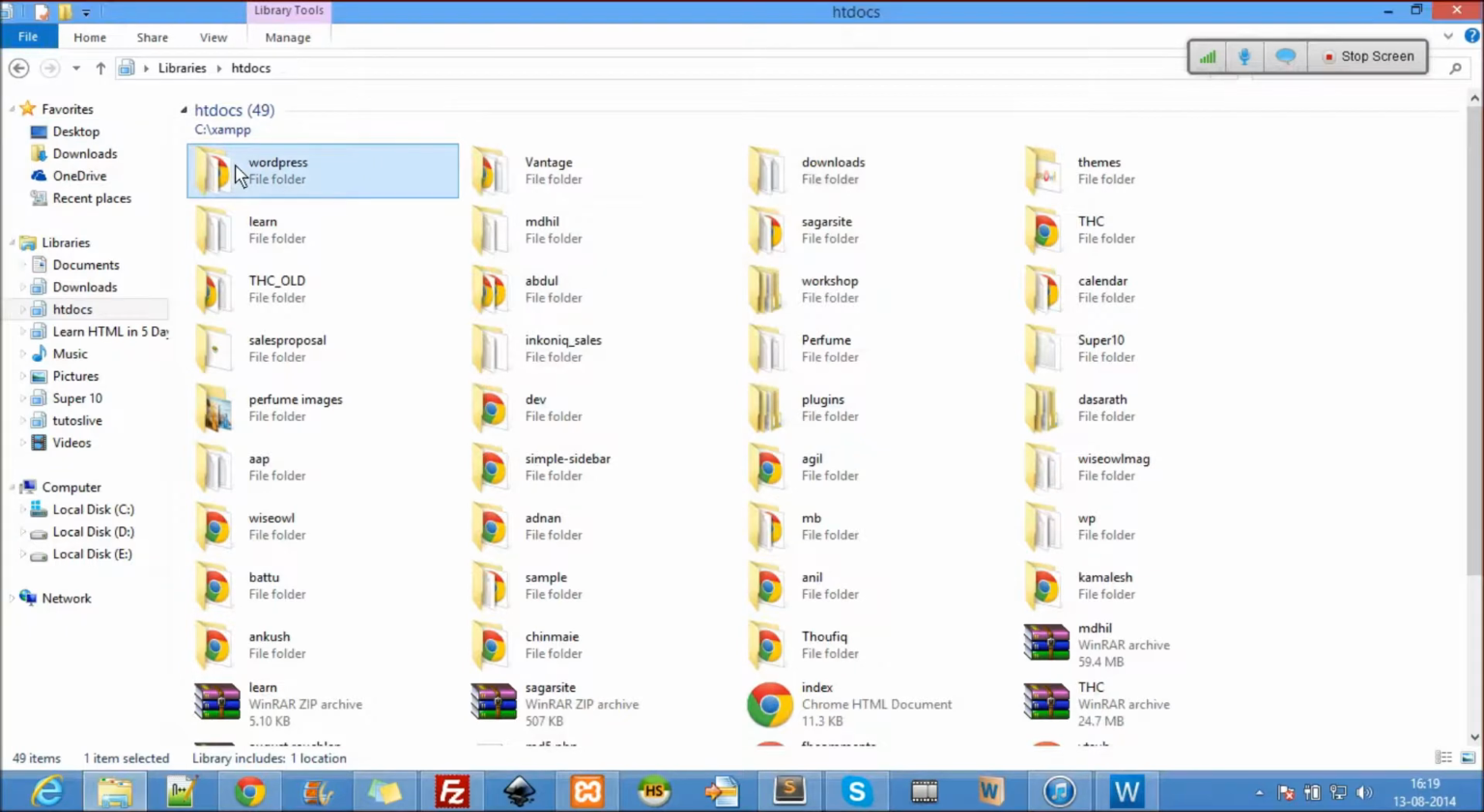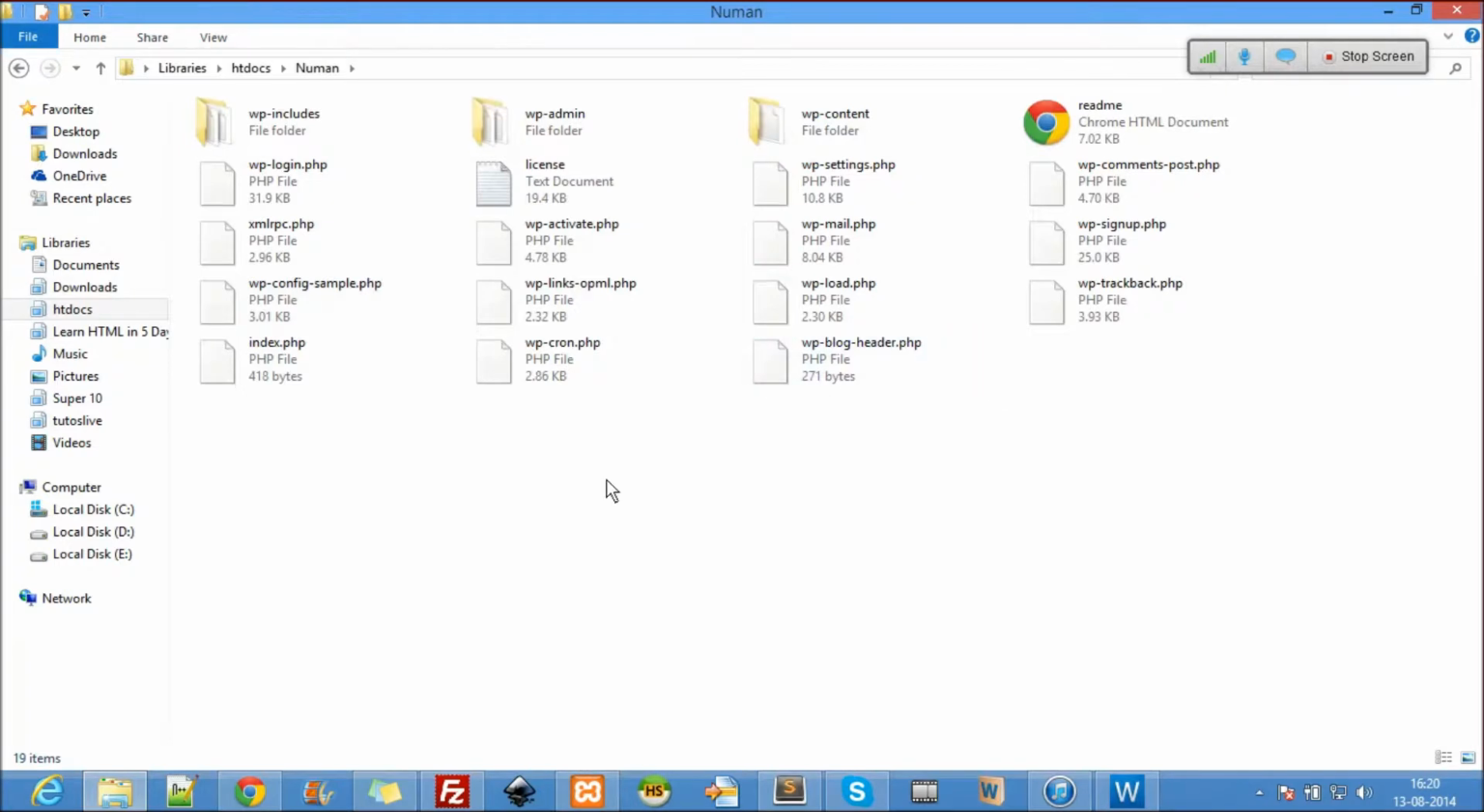So let me just name this. Let's name this as Numan itself. Since you are the only student in here, let's name it as Numan. So how do we do this? That's the WordPress, and these are the folders here. Inside the WordPress, this is what you get: includes, admin, content, and some things here which we don't really know about. No issues in that, you don't have to go in there. I'm just showing you guys what is inside.